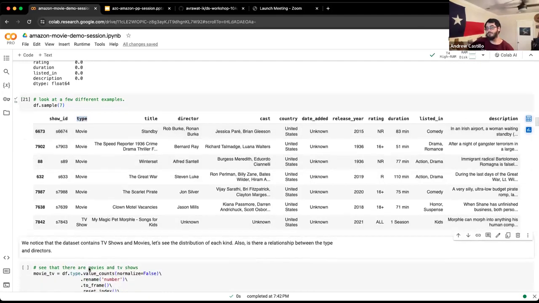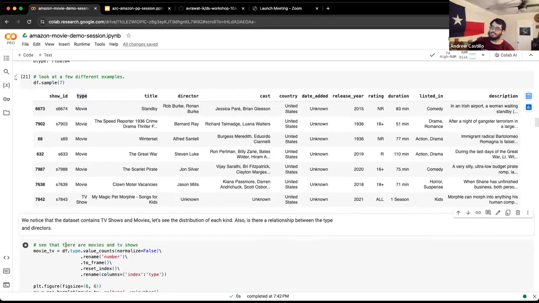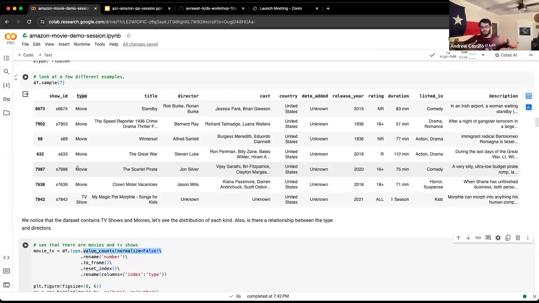All right, so a simple way of doing that is to call that type column, or type feature, inside the data set by df.type. Do what's called a value count to count the number of unique entries that are going to be inside of this column. So in this case, movies and TV shows. See how many times movies and TV shows occur.